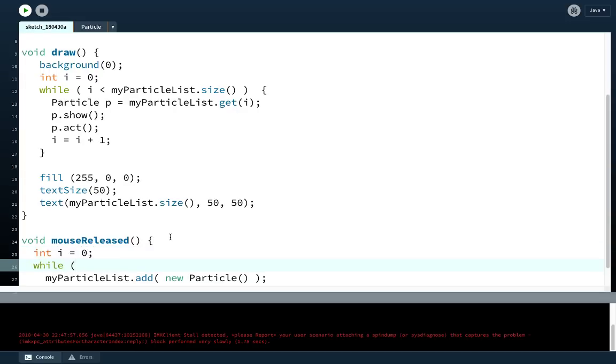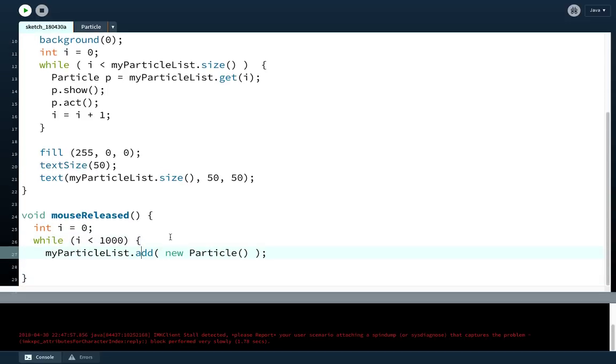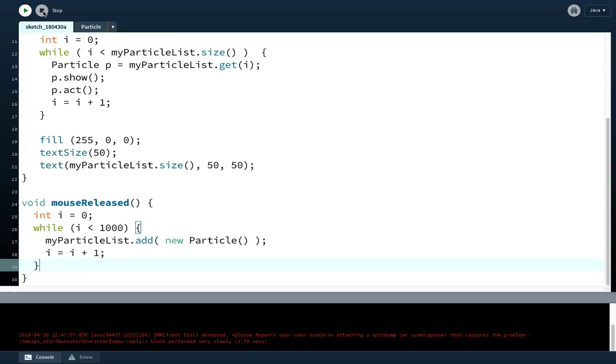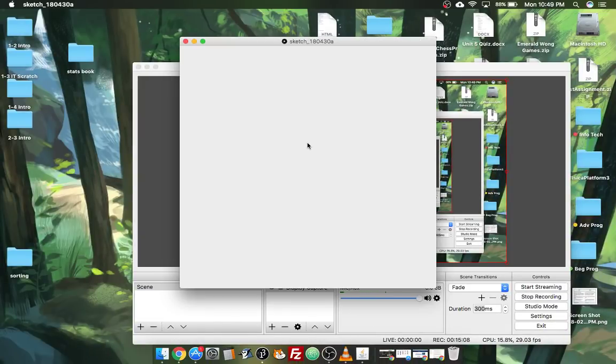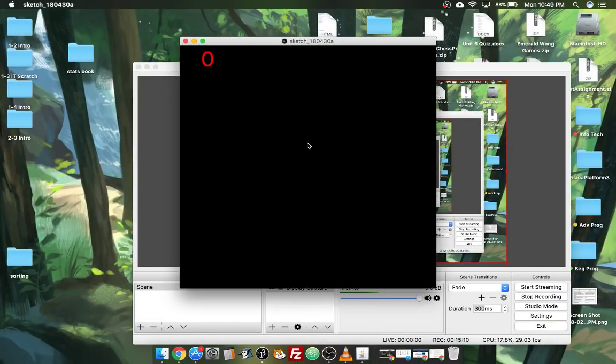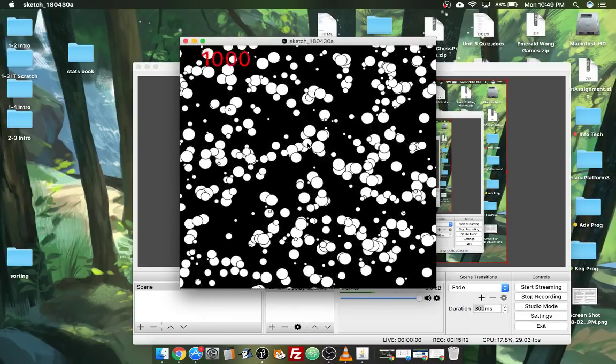So this isn't actually important. 1,000 particles? Wow, might as well. Let's make 1,000 particles every time I click the mouse. I equals I plus 1. Okay, just to see what this looks like. Let's run it. Okay, here comes 1,000 particles. When I click, oh, pow, there goes all the particles.